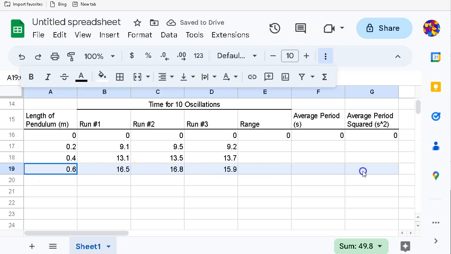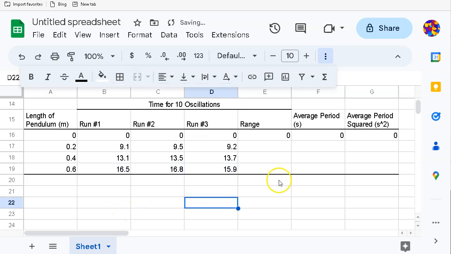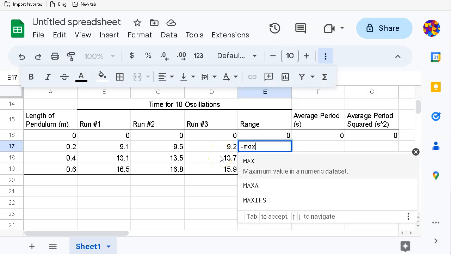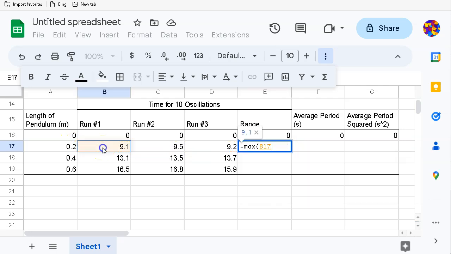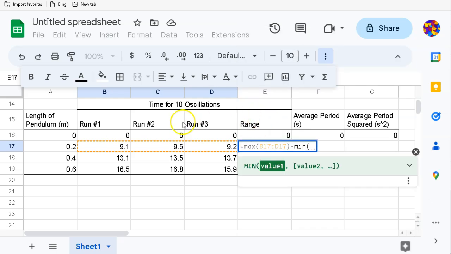Going to select the bottom row and put an underline. Now I'm going to calculate the range. This is equal to the maximum value. So I put in max and open the parentheses, and then I'm going to select these 3 cells. And you see the address here. This is B17 all the way to D17. So these are the cells that are going to be put into the max function to find the maximum value. From the max value, I will subtract the minimum value for the same data range.